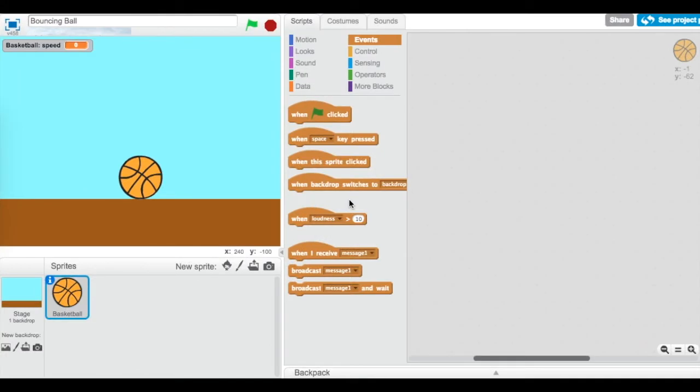Hey guys, welcome back. Today we're gonna learn how to make a realistic bouncing ball. What I mean by realistic is, if you see the example here, you will see better. The ball bounces and it stops at the end.